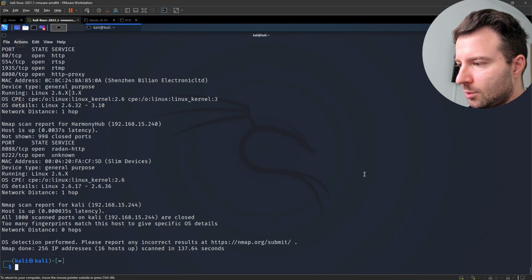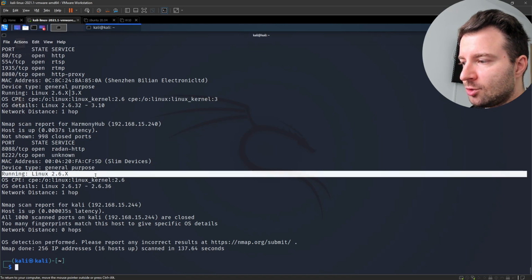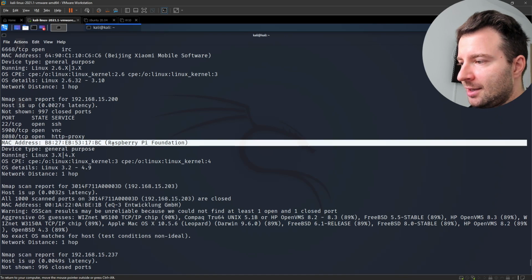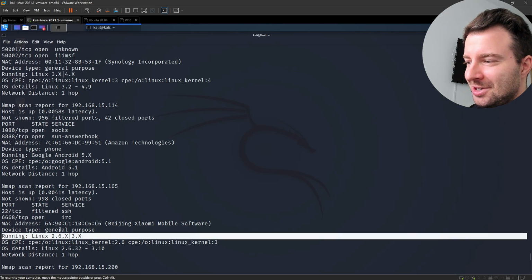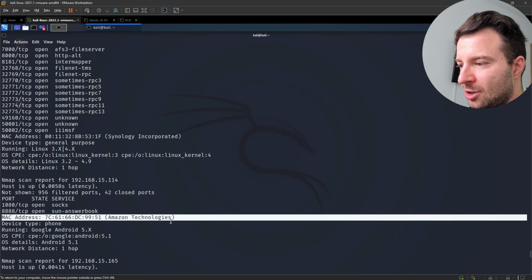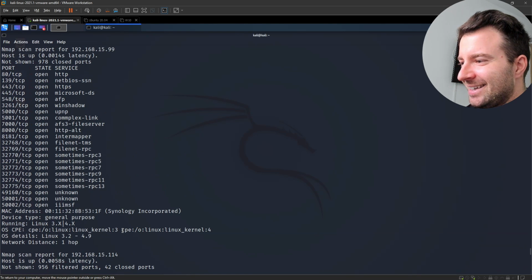Alright, scan done. Let's see what we have running in our network here. The last one here was Harmony Hub from Logitech. This one actually runs a type of Linux 2.6. You didn't know that, right? Let's see what else we have here. A Raspberry Pi, of course it's running Linux. This is my smart vacuum cleaner, which apparently is also running a Linux version and has an SSH port open. That's interesting. We also have an Amazon Echo here. This is the Alexa, which runs Google Android. I didn't get that. All right.